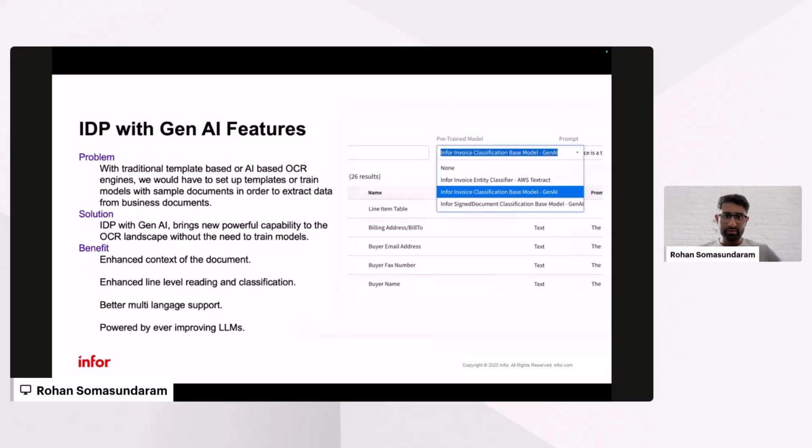So first, in line level reading and classification, because LLMs are able to retain context, you are able to, for example, have the header information on the first page of a document and lines run to subsequent pages on that document. And the LLM is able to understand the context of the document, and retains context across multiple pages for enhanced line level reading and classification. It also has better multi-language support.